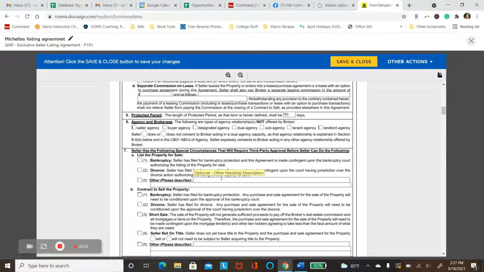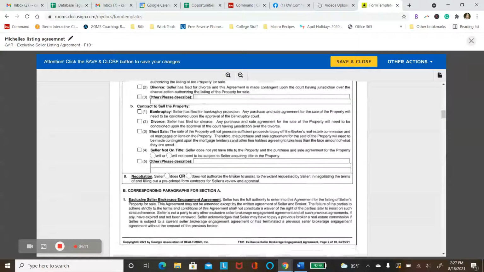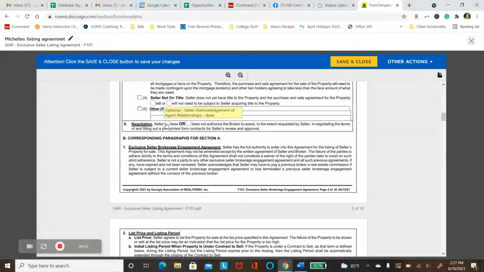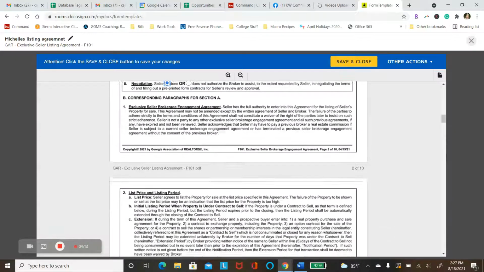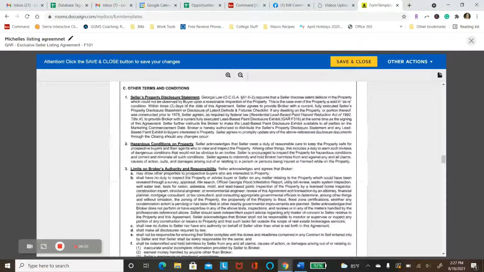Agency and brokerage. Here at our office, we are not allowed to practice dual agency or sub-agency, so I go ahead and mark those. Right here, seller does or does not consent to broker acting as dual agent. Well, we're not allowed to do that anyway, so I'm just going to say does not. Section 7, we're not going to fill out. Section 8, seller does allow me to negotiate on their behalf. And then the rest of this is all the legal jargon.